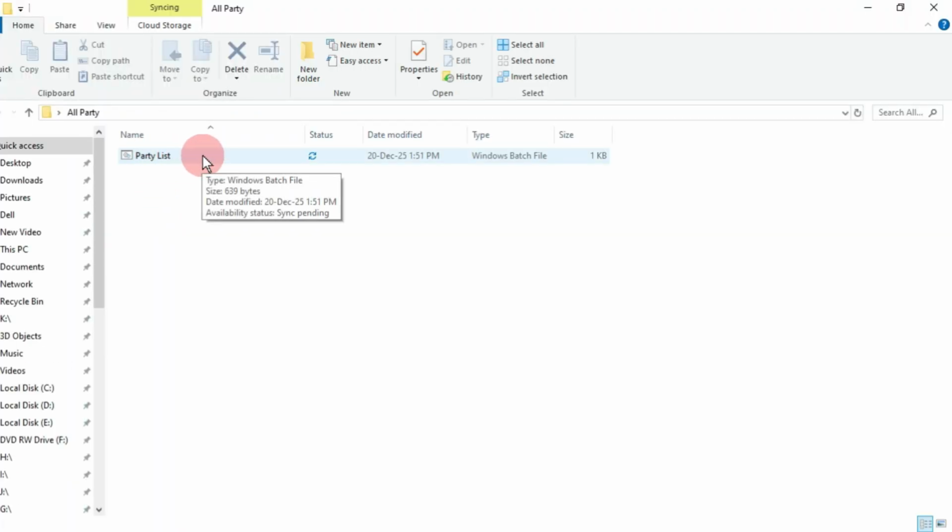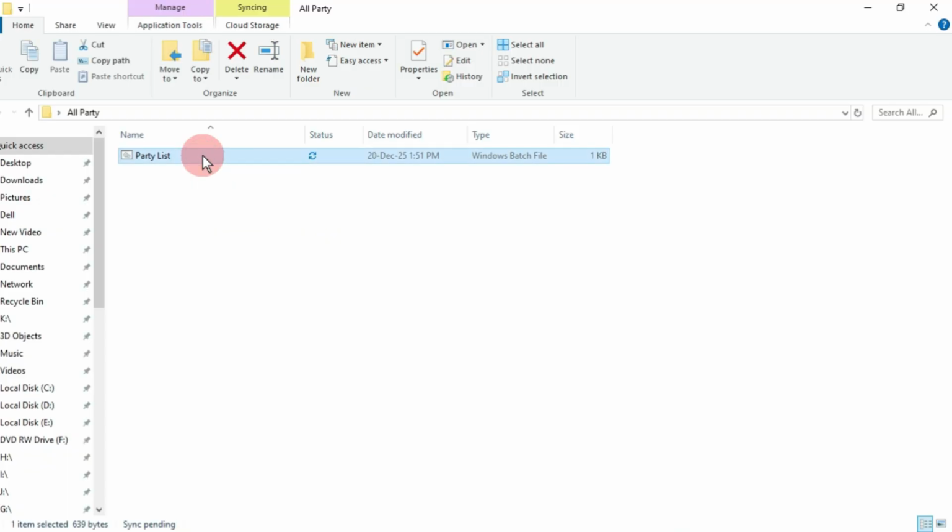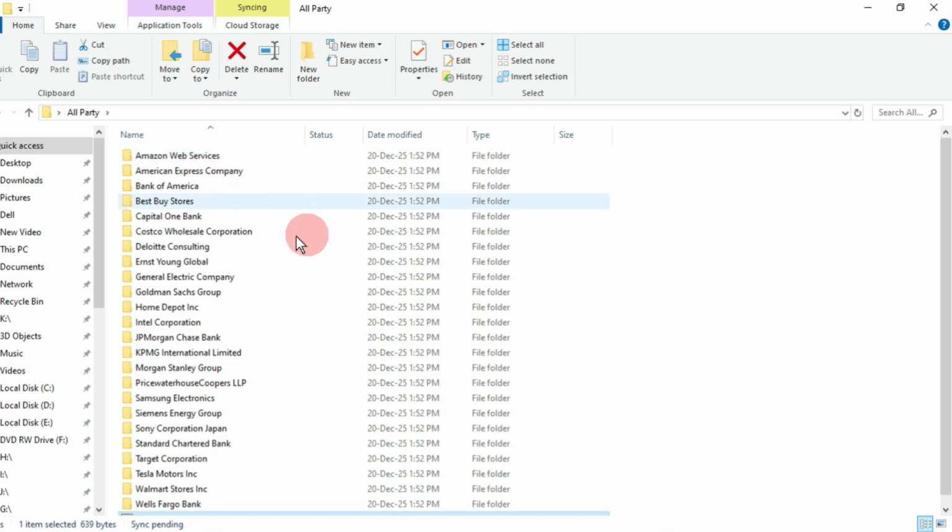This is called a batch file. As soon as you double click this file, folders will be created automatically using all the party names from Excel in just 1 second.